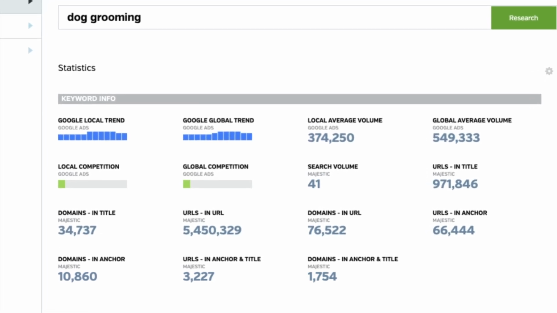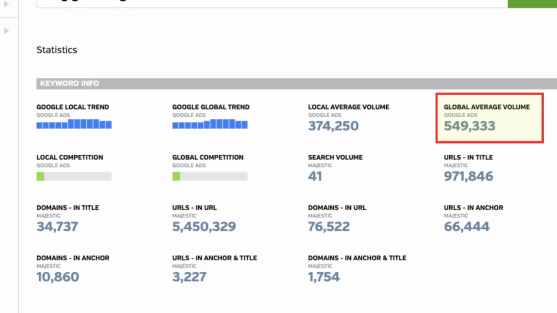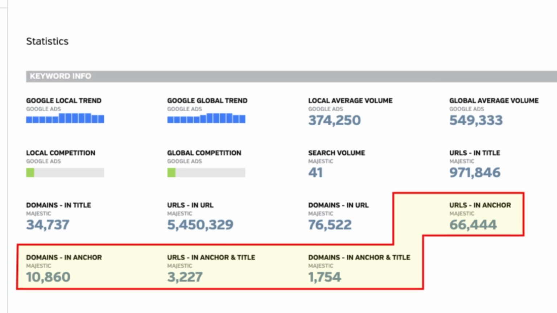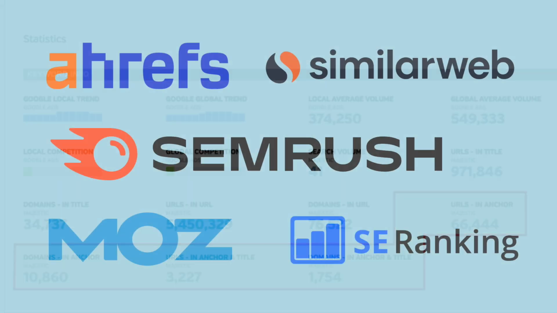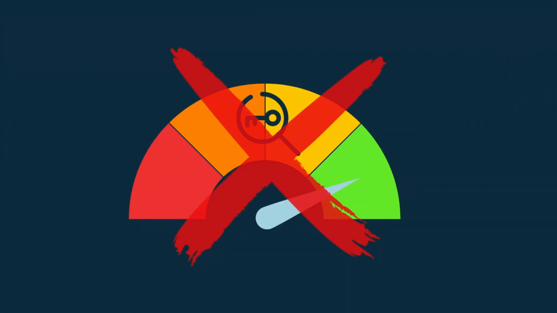You'll encounter some other keyword info metrics like how many people search for your chosen phrase per month, or how many times it appears in anchor text, but unlike Semrush, and indeed just about every other SEO tool we've tested, there's no sign of a keyword difficulty score in Raven Tools.